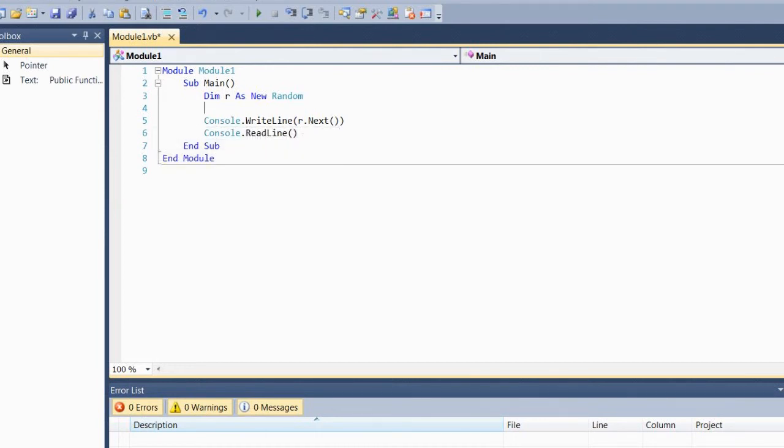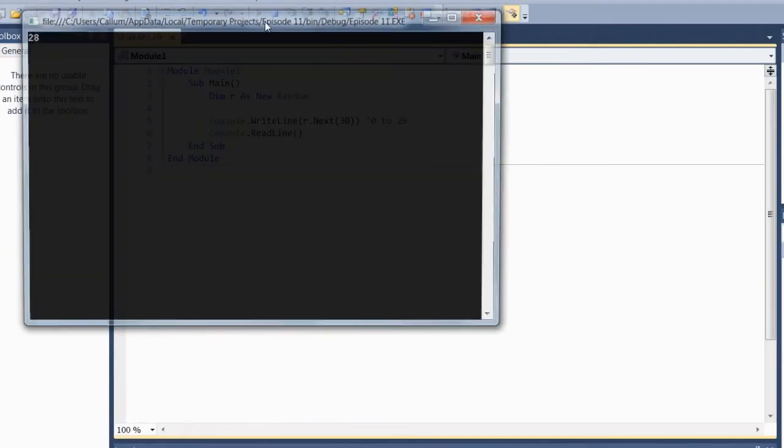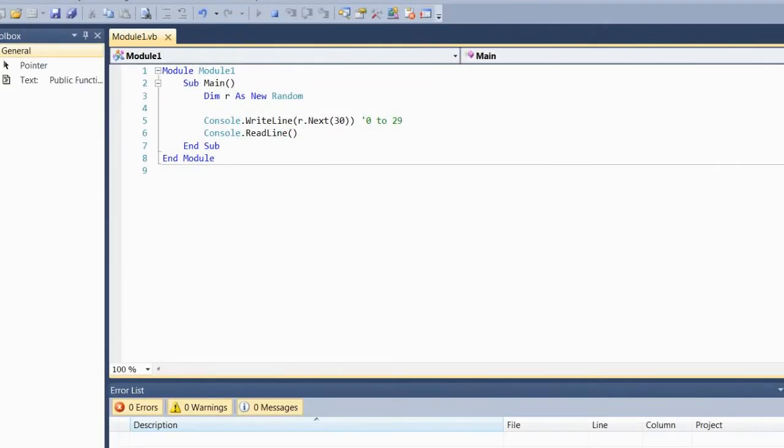So bear that in mind. If you want to get a number, let's say if we put 30 in here, then this will generate a number between 0 to 29. So it's 30 numbers, but that goes from 0 to 29. So if I do this, you can see I got 28.